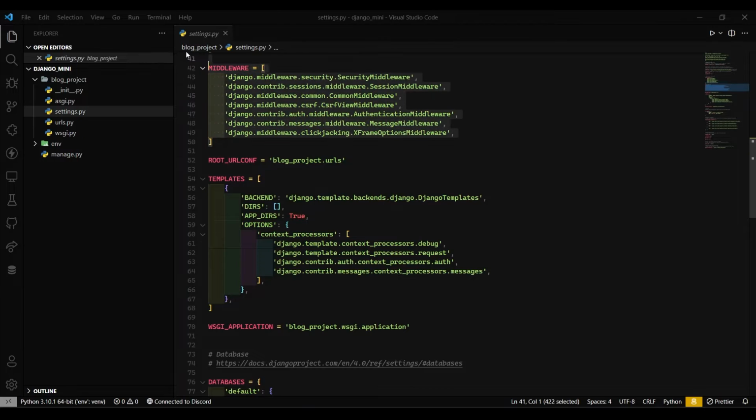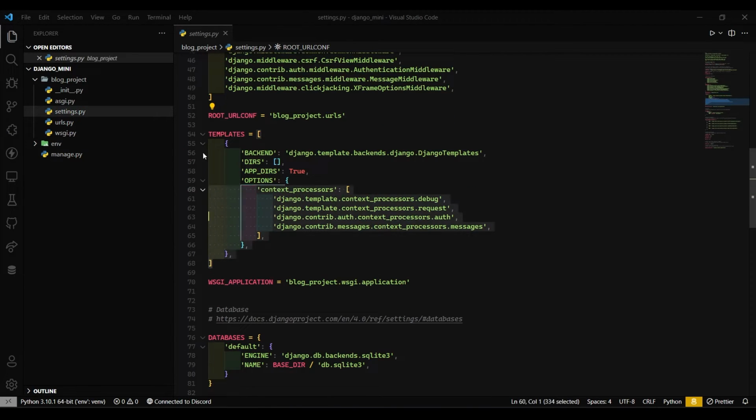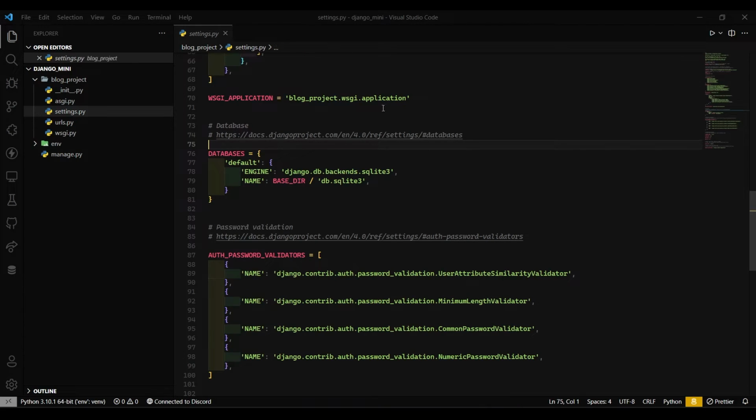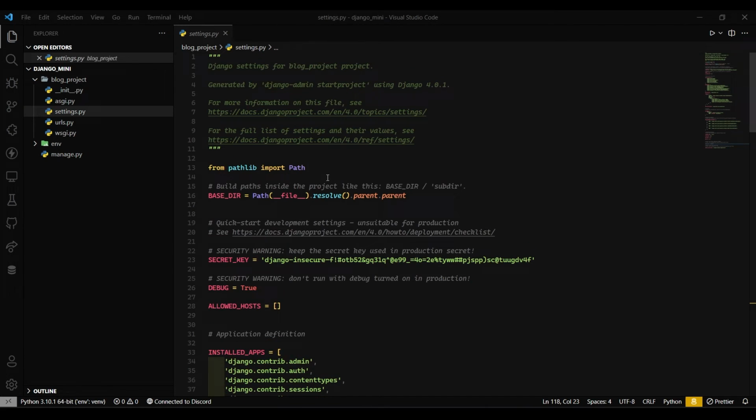This is all the middlewares, our root URL configuration, the urls.py file basically. Then this is our Django template settings. Okay, WSGI, database, our database settings, and our static file settings. So this file contains all the settings required for our Django project.